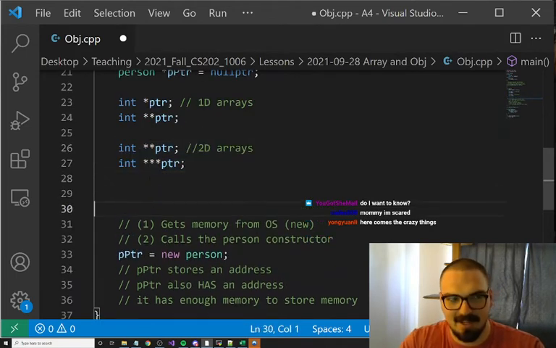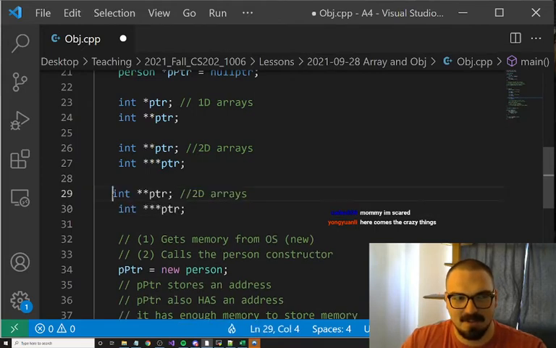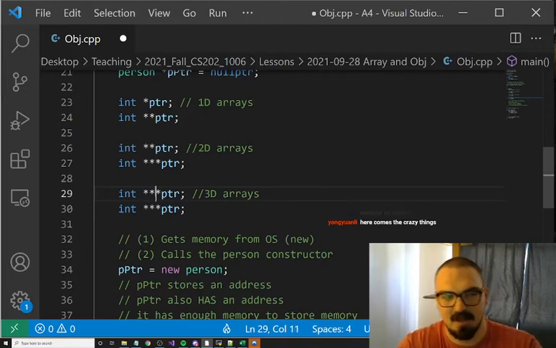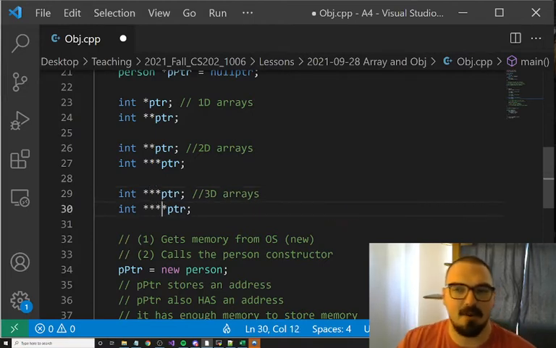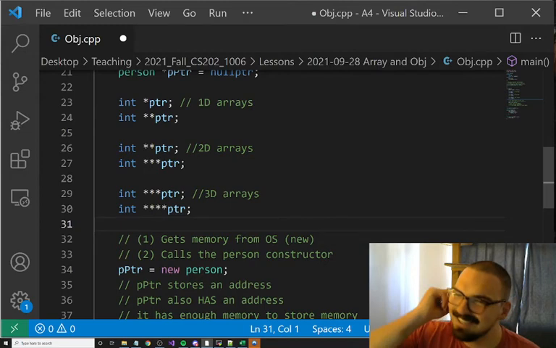This and this can hold 3D arrays. And so on and so forth. I'm going to come back around to this. Don't be scared.